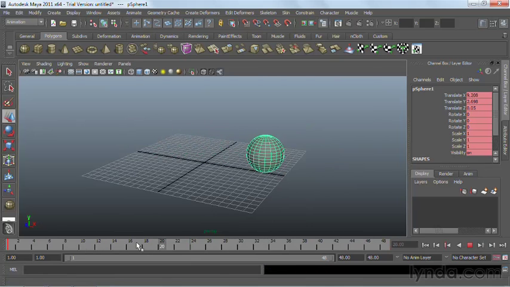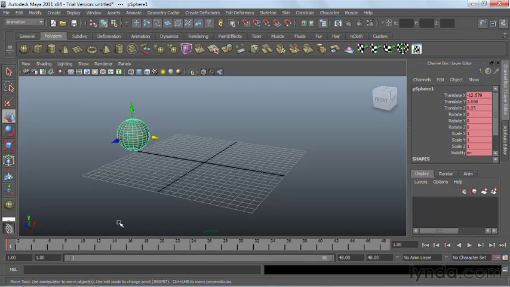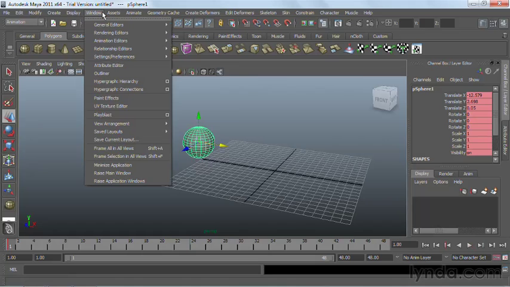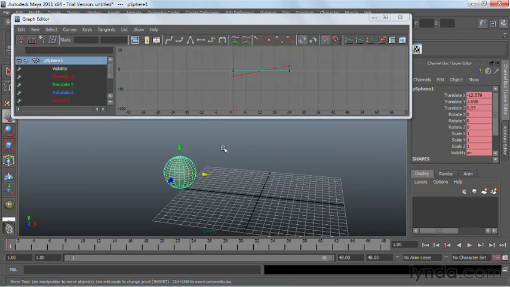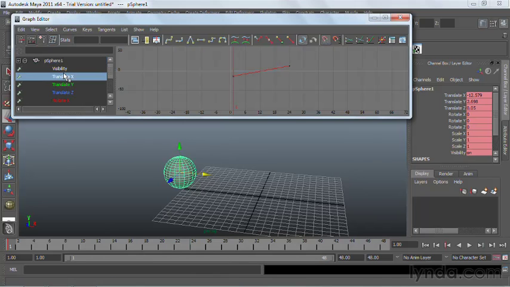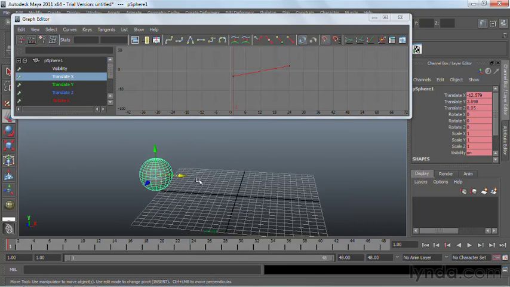Now if I want this to keep going, I could do a number of things. One, I could just keep animating it, or another way to do it is to cycle it. So we find cycles in the graph editor. And what we can do is we can cycle on a curve-by-curve basis, or we can select multiple curves as well. But in this case, all we're really animating is translation in X. So let's go ahead and cycle that.